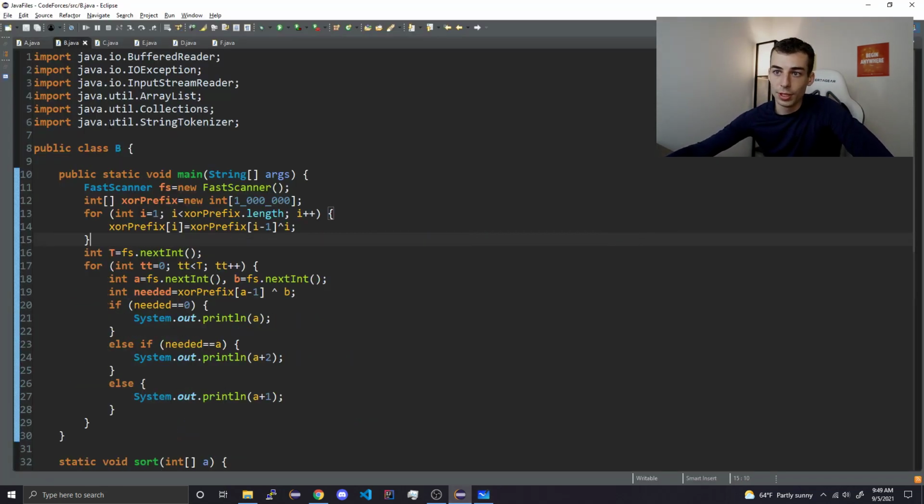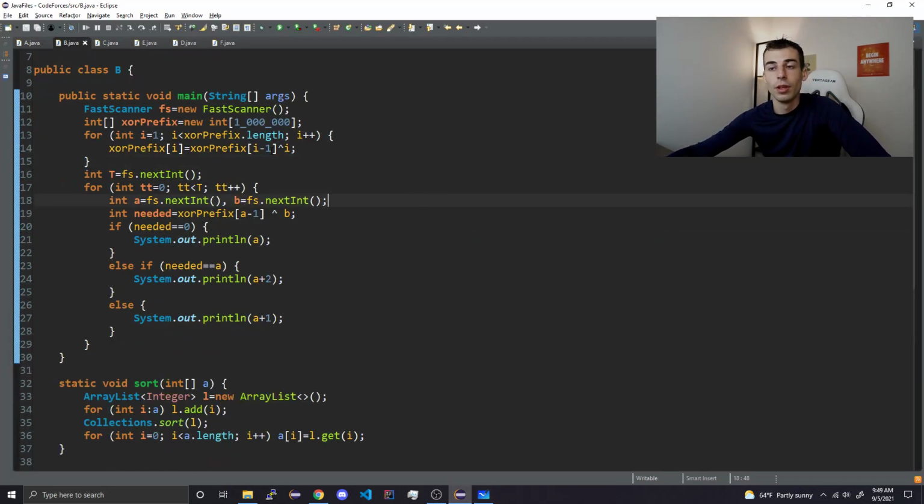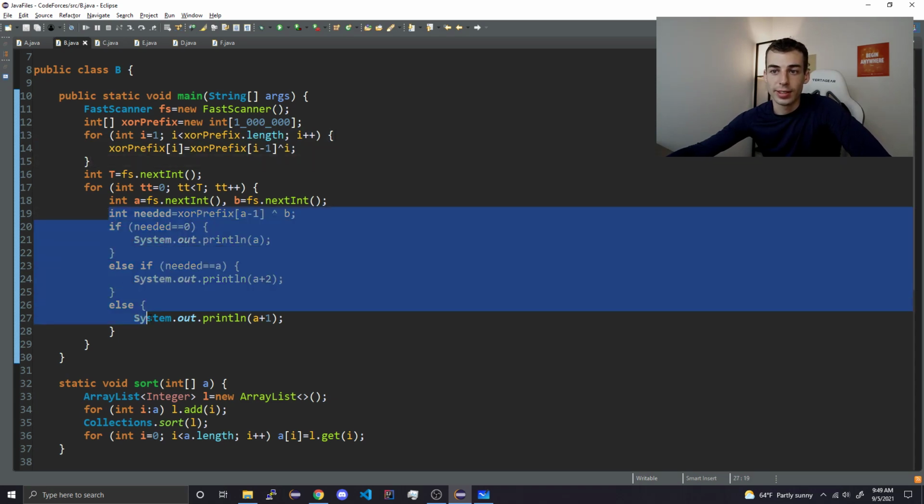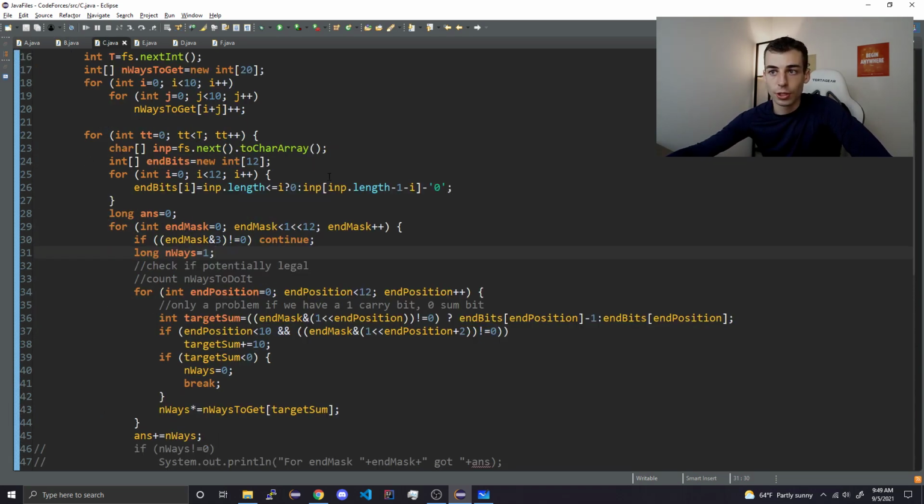I forgot to show my code for B. Here's what it looks like. We'll take the XOR prefix, and then for every pair of numbers, here we case out these 3 ways. But for C, here's what the code looks like.